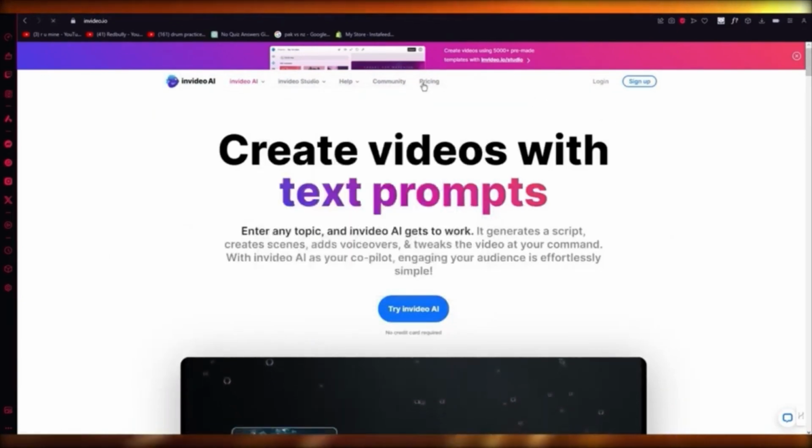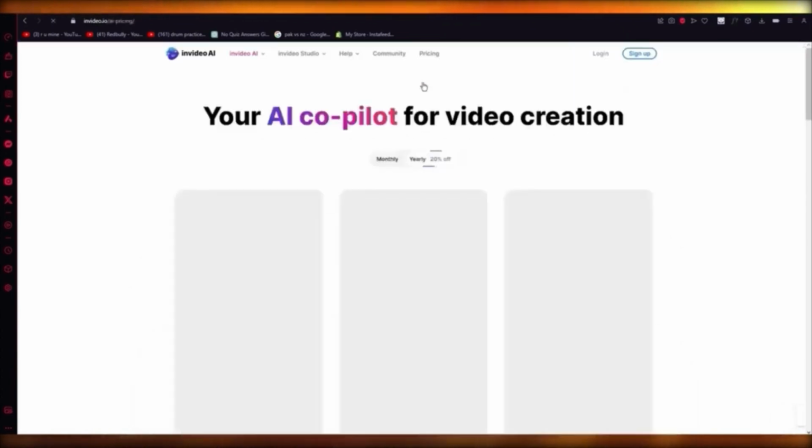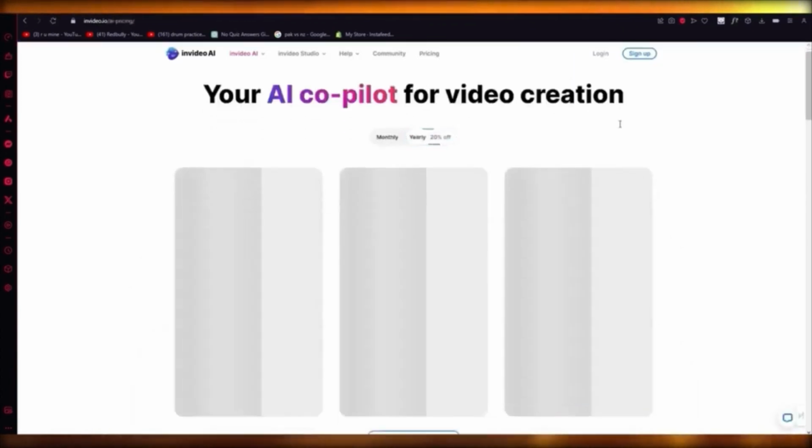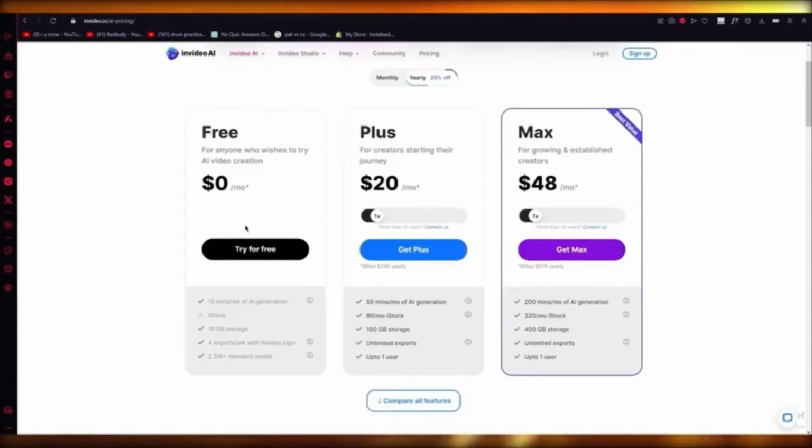Okay, just the pricing is what you're going to need to get looked at. So you can sign up pretty simply. First of all, there's the totally free platform, okay, which is pretty incredible. You can use this platform totally for free. Then there's Plus, which is for creators that are starting their journey.